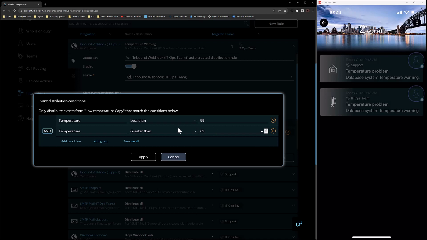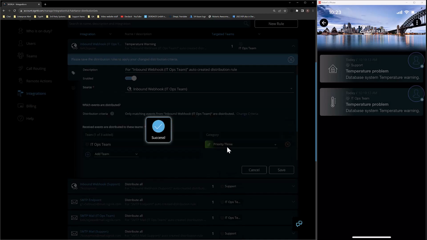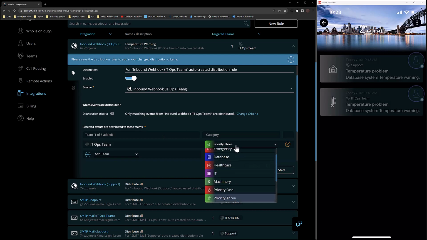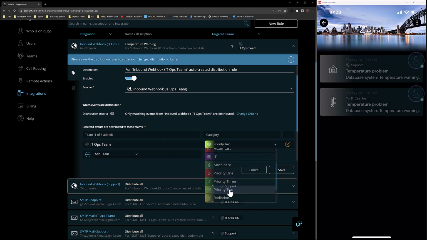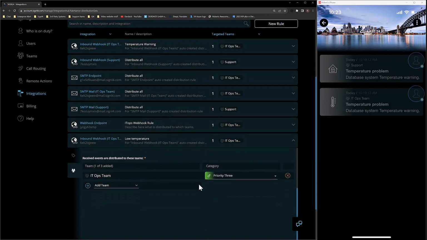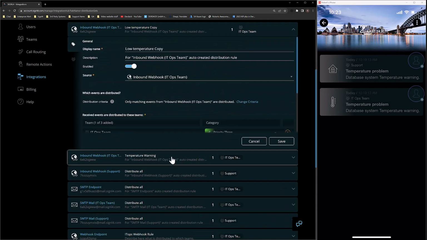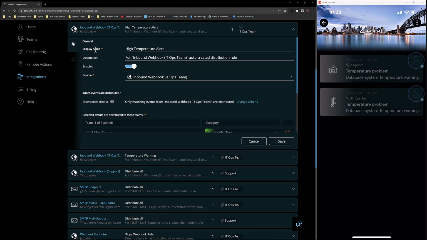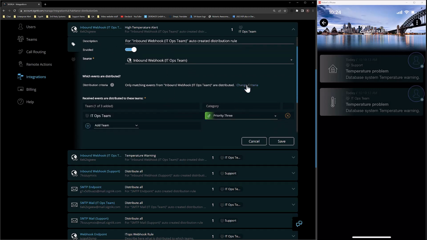Since we did less than 70 in the first rule, we want to go 1 degree lower for the greater than to make sure we include the number 70 in one of our rules. Apply that. And this time I'm going to change it from a category 3 to a category 2, letting us know we're at medium priority now. And then I'm going to do another copy here real quick for my third and final rule. We're going to call this one a high temperature alert, letting us know that now we have an actual major issue here. We need to make sure everything's okay.